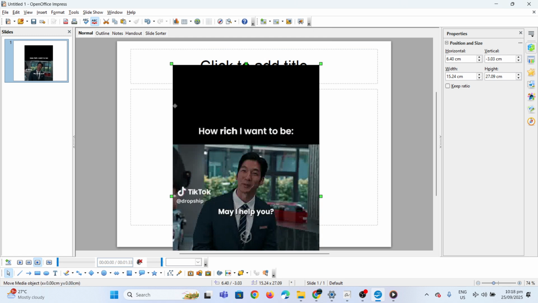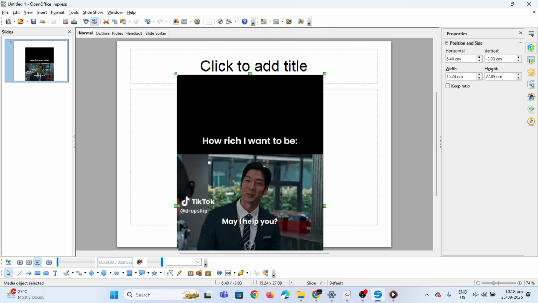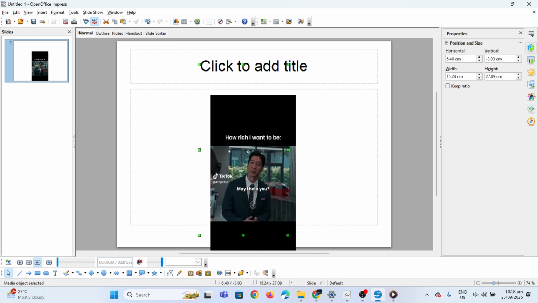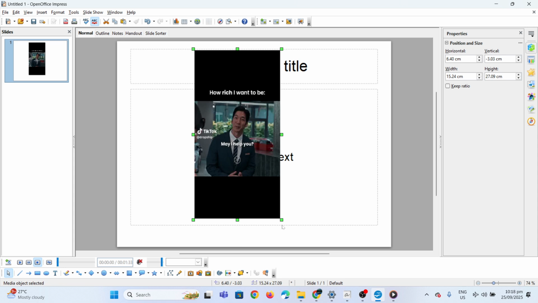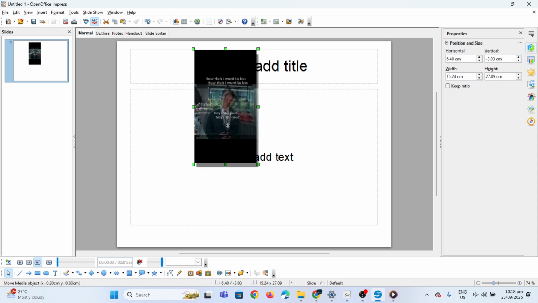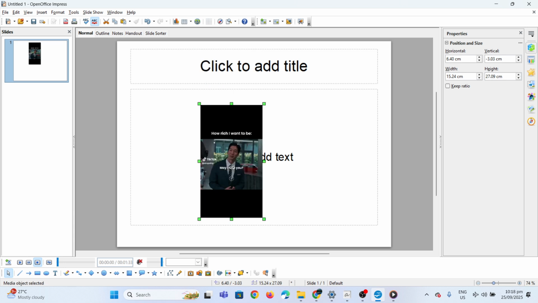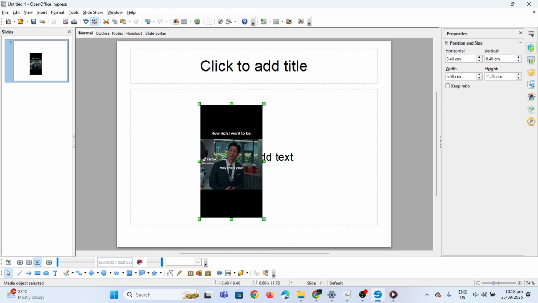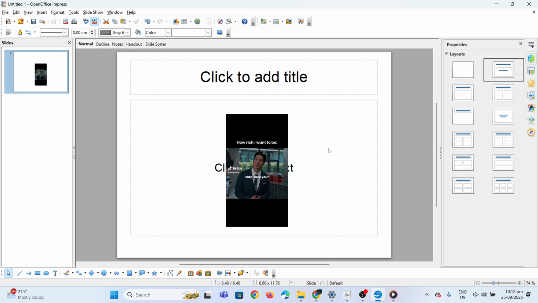The video object will now appear on your slide. You can see it's been added, but it might need some adjustments to properly fit your presentation's design. Click and drag from the corners of the video object to resize it. Resizing this way will maintain the aspect ratio, ensuring your video doesn't become distorted. Once you're satisfied with the size, you can click and drag the video to its desired position on the slide. This flexibility allows for precise placement to complement your slide layout and overall presentation theme.